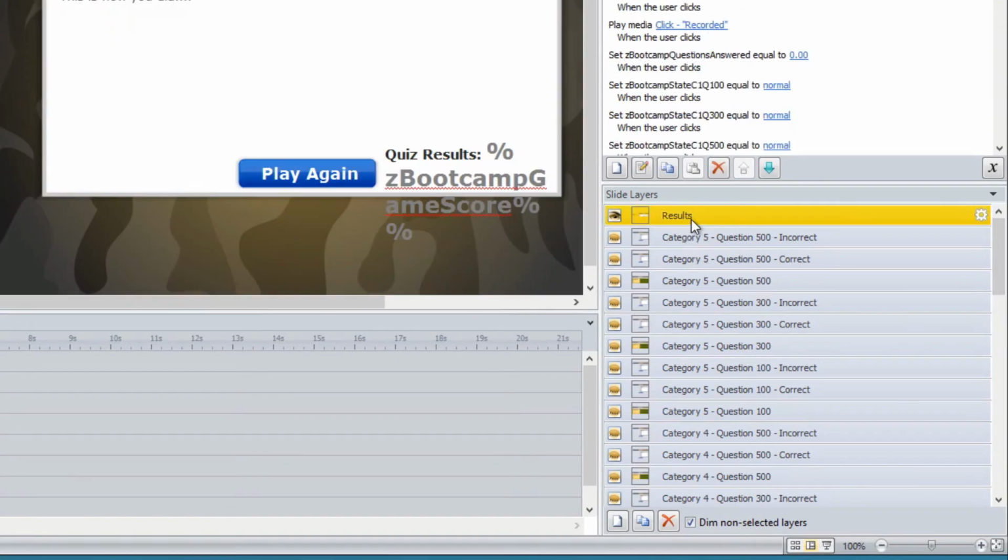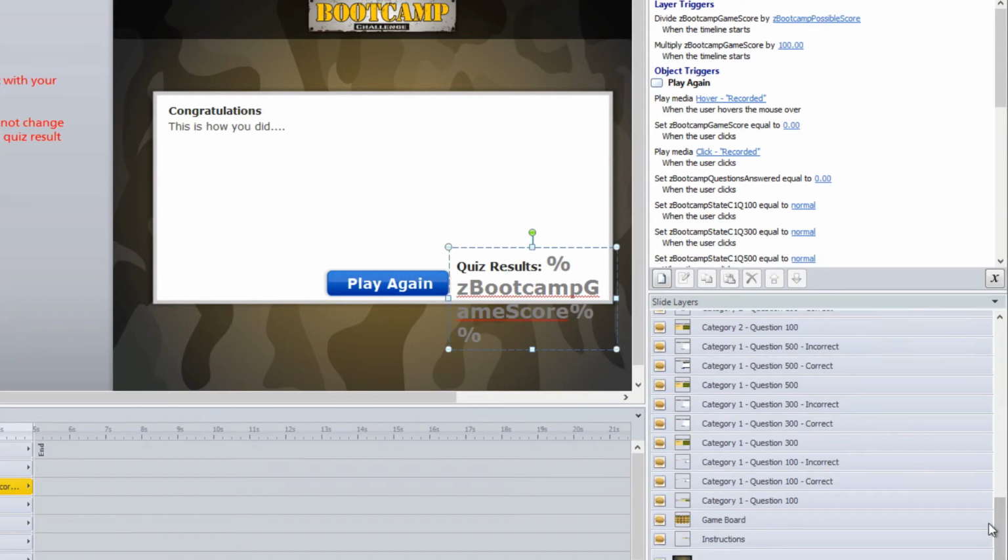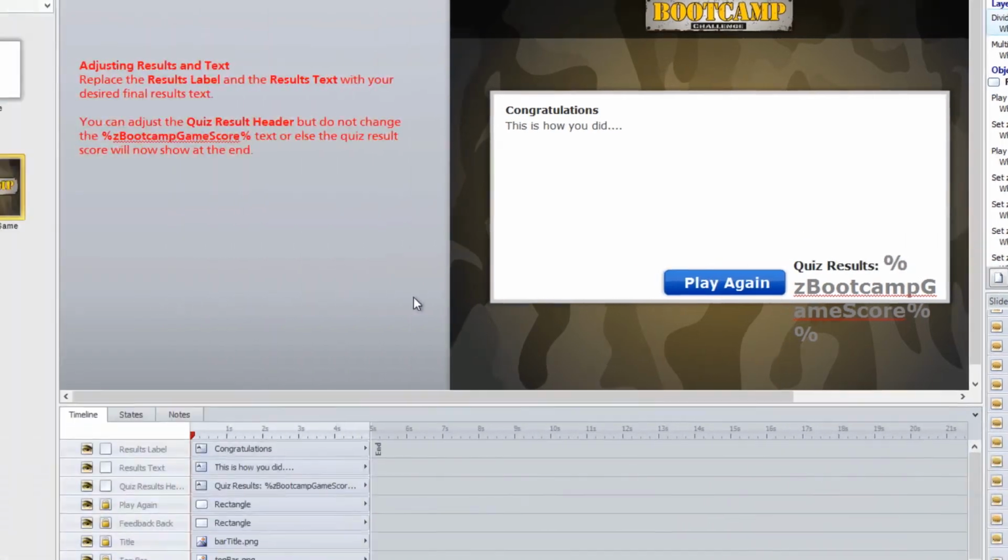If you scroll up to the top, there is a results page, and the results page is what shows at the end, no matter what the score was. If you want to say something besides congratulations, or say this is the end, you can type that in there. The quiz results will show them the final percentage and how many questions they answered out of how many were possible. And that's pretty much it.